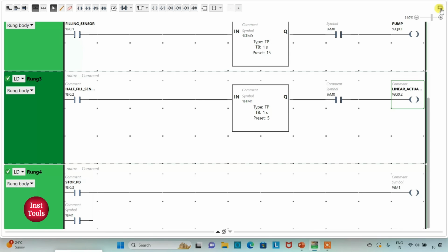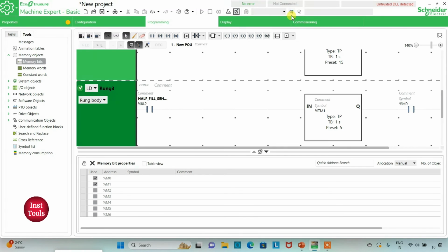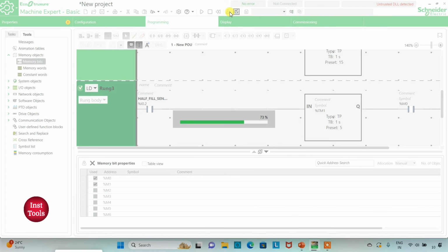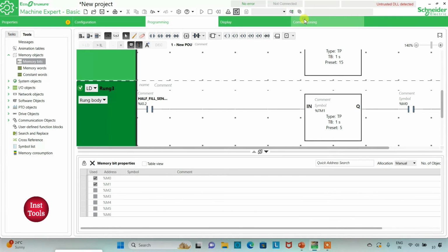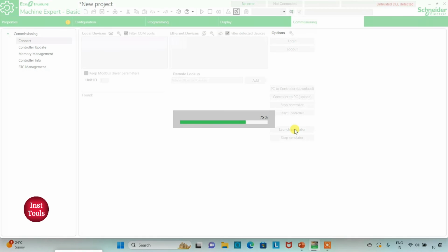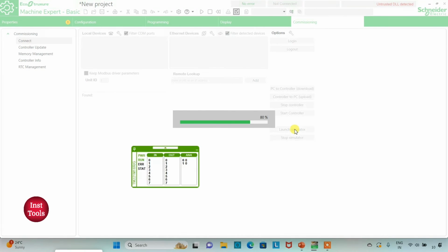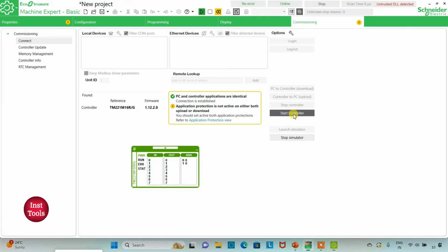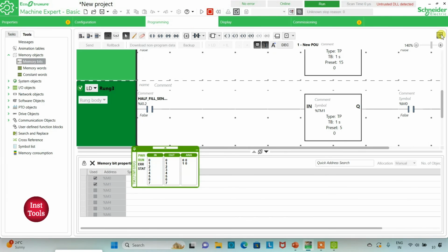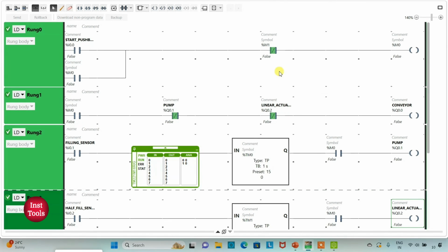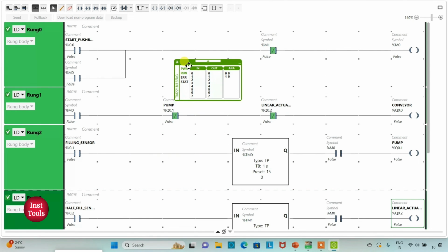So I will exit full screen mode, and then I will compile the program, and then I will go to commissioning and launch the simulator. And then I will start the controller. To do so, click OK. So I will go to programming and click on full screen. So firstly, we have to press and release the push button. So I pressed and released.